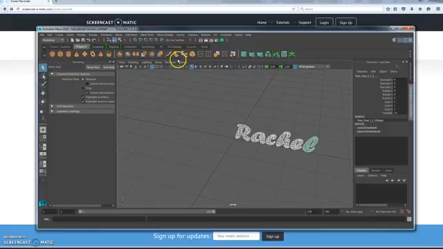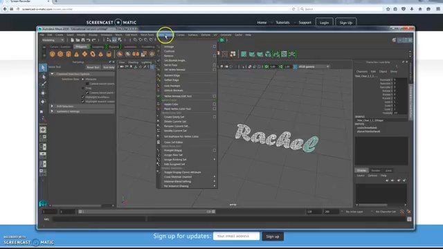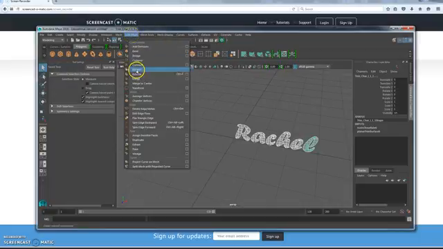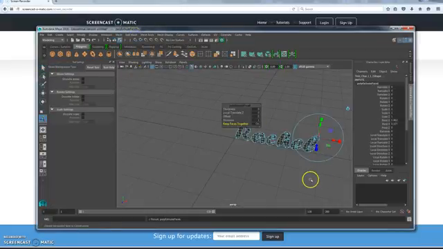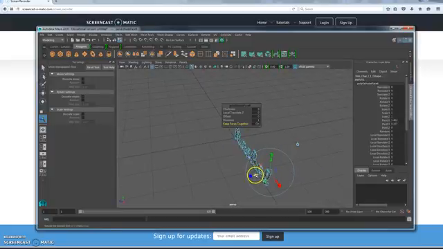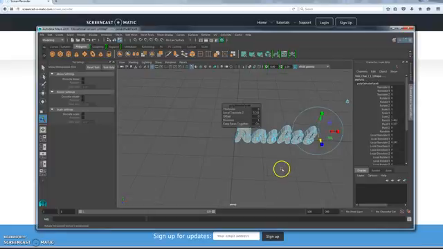So now I'm going to extrude it. So remember, you can extrude here. There's also in your mesh tools or edit mesh, there it is, extrude. So then I'll just go ahead and pull it out to give some thickness to my text.